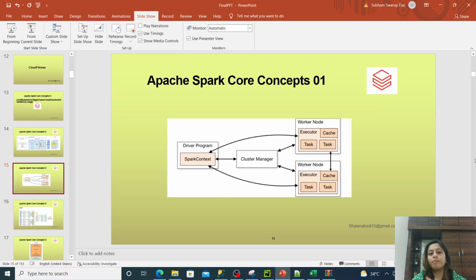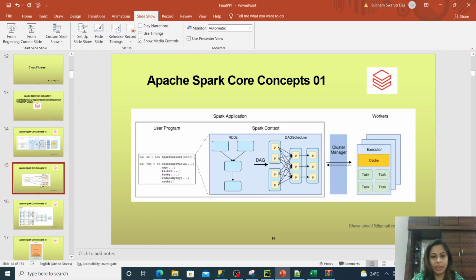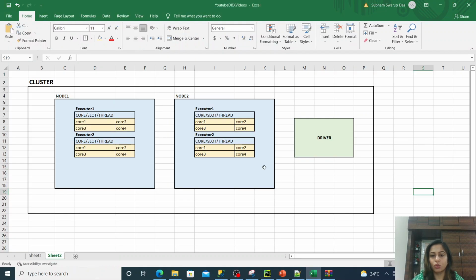So this is just a basic thing. We will dive more in detail, no worries on that. In fact, let me tell you how it happens through this Excel sheet.